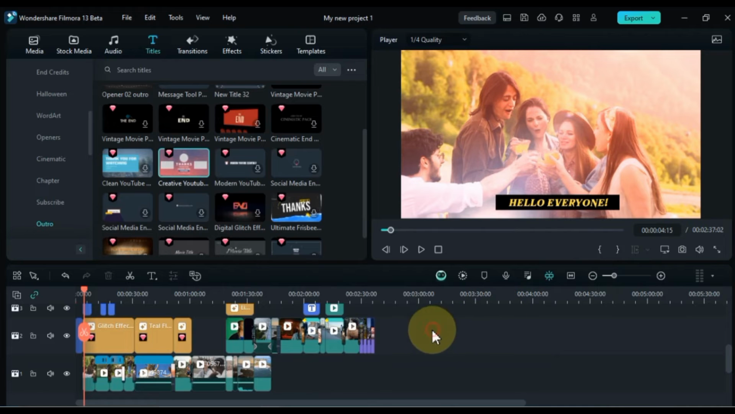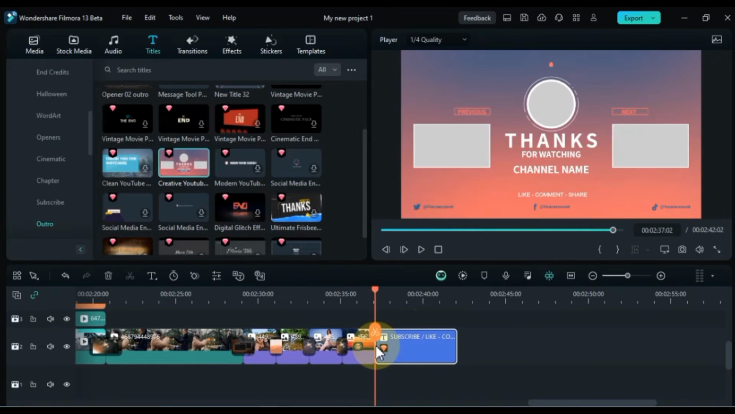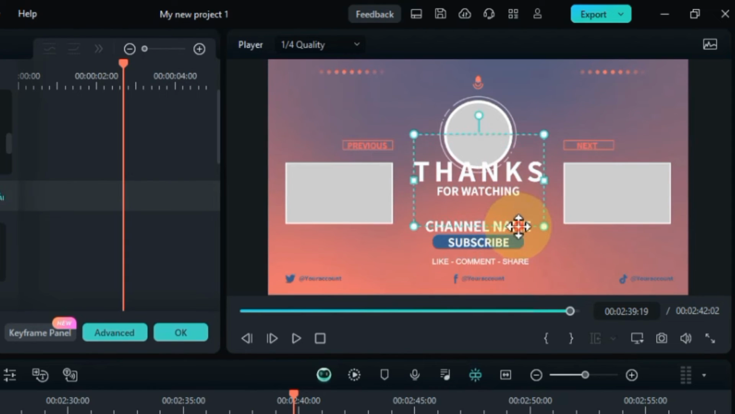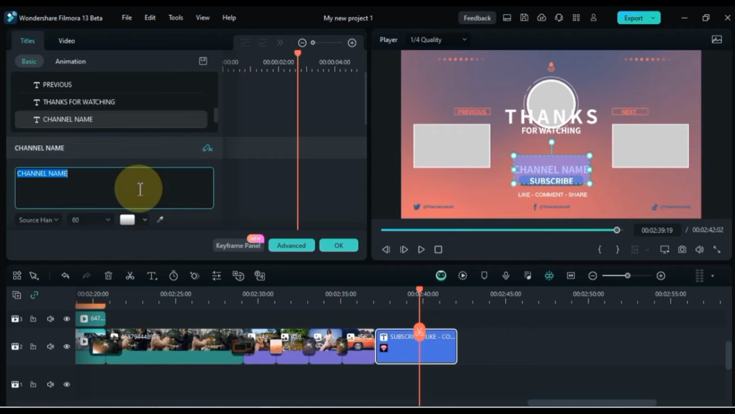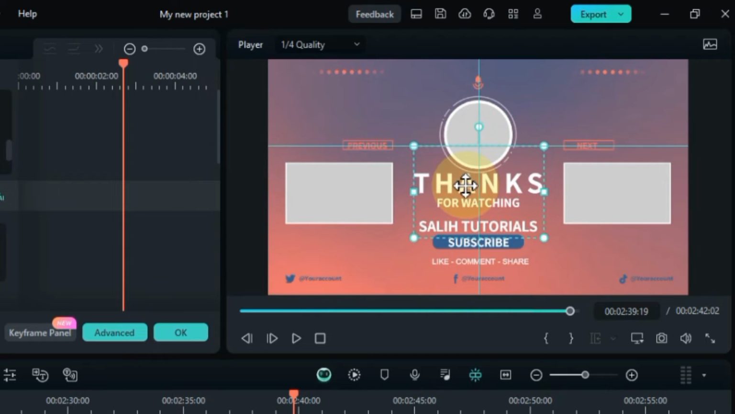To use an outro in Filmora 13, simply drag and drop it onto the timeline at the end of your video. You can then customize the outro by adding your own text, logo, or music. Double-click on it to open the text editing options. Here, you can modify the text content, font style, font size, color, and alignment to match your preferences. For text editing, I follow the same method. You can write whatever text you want.